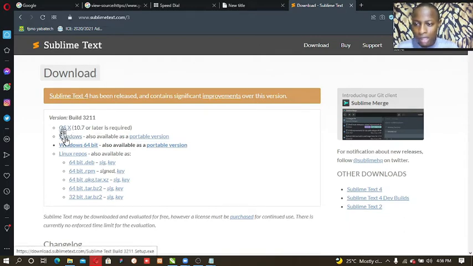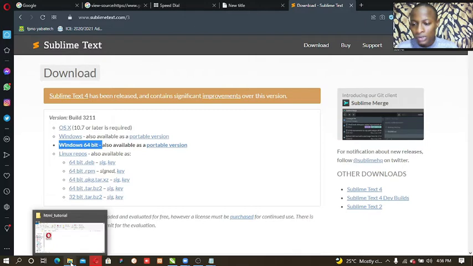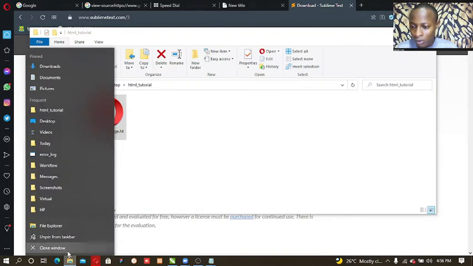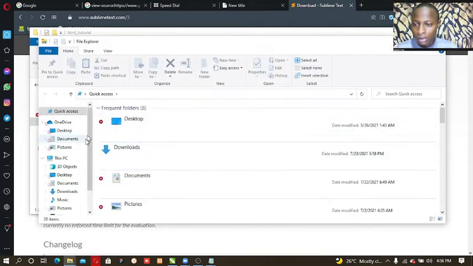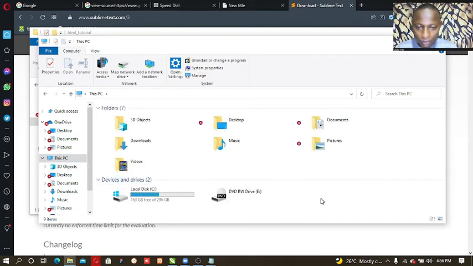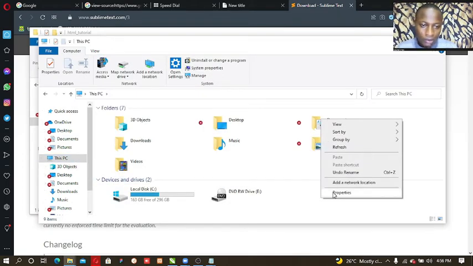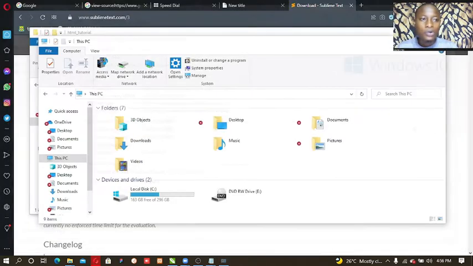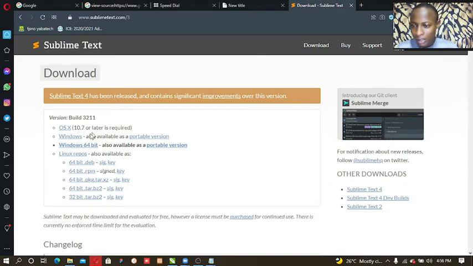I'm on Windows, and I'm using 64 bits. If you don't know this, check your system architecture. Just open your file explorer. I will right click, then file explorer, go to This PC, then right click here and say properties. Under properties, you can see system type 64 bits. If you have the same, you can go ahead and download this. If you don't, download this.